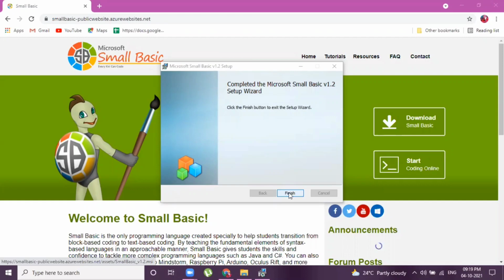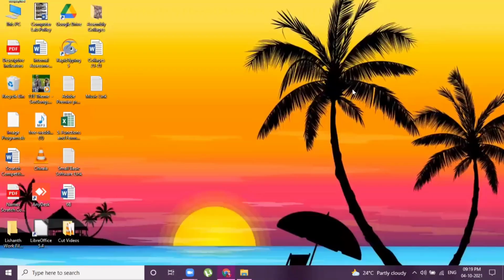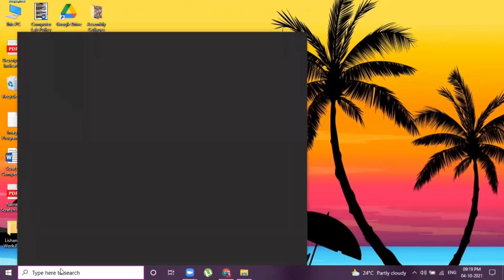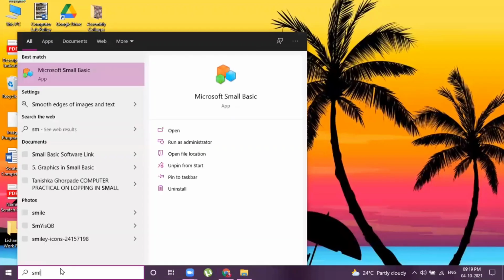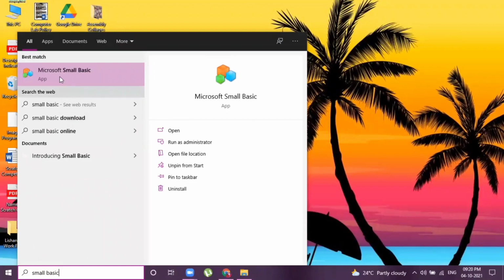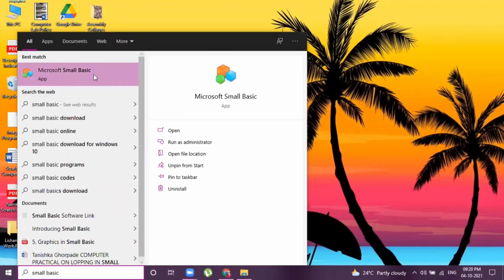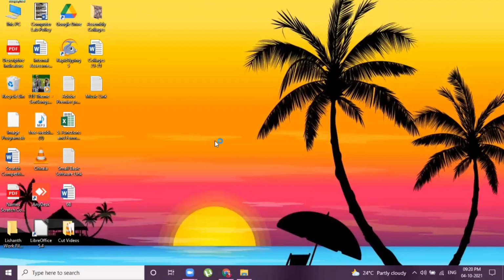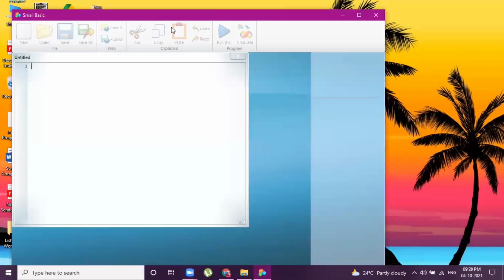Click Finish. Then how do you know whether Microsoft Small Basic Application got installed or not? You can see on the search box, you just type Small Basic. Automatically, it shows the Microsoft Small Basic option in the list. You can click on it to open Microsoft Small Basic Application. Yes, now you see the Small Basic Application window is open.